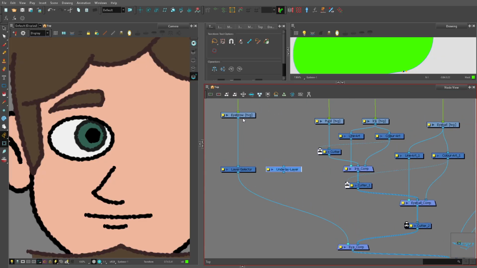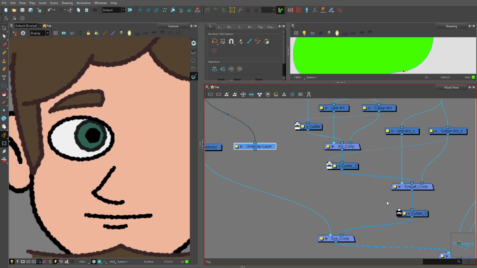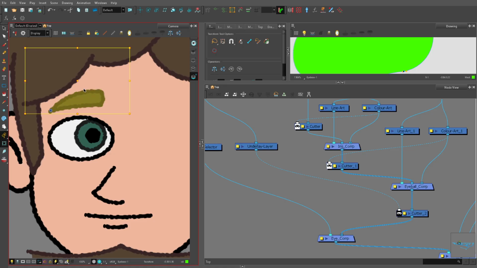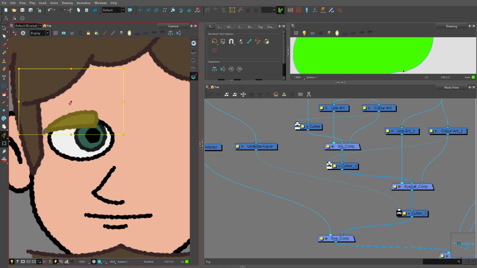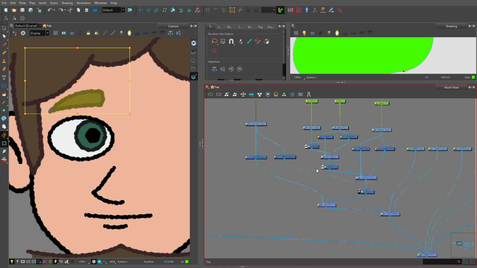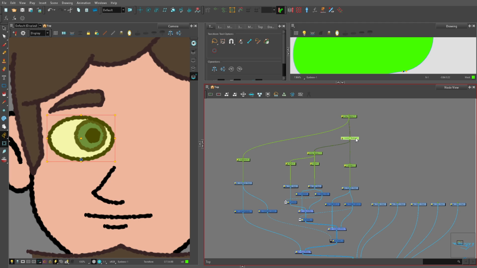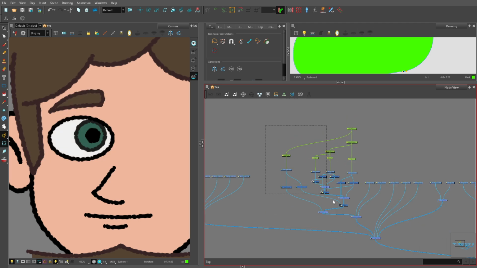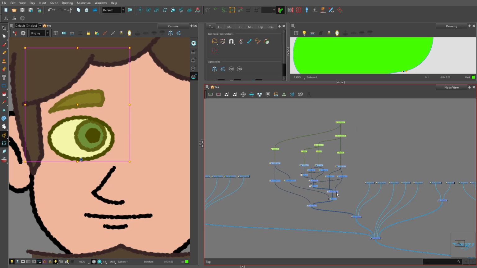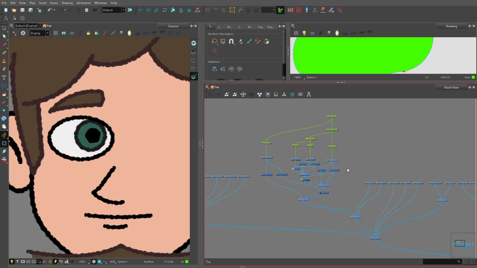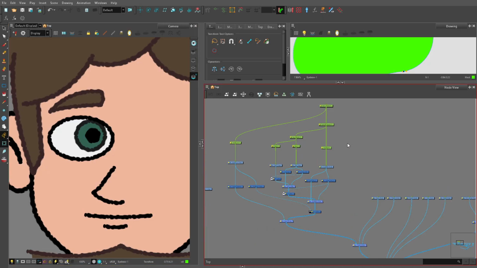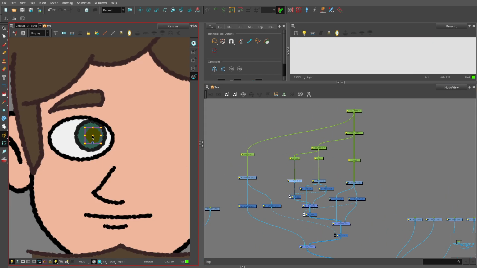So what I'm going to do, extract that underlay, and that underlay will now be set as mask. There you go. So if I move this down, it will look like this. And that's how you create the rig for the eye.